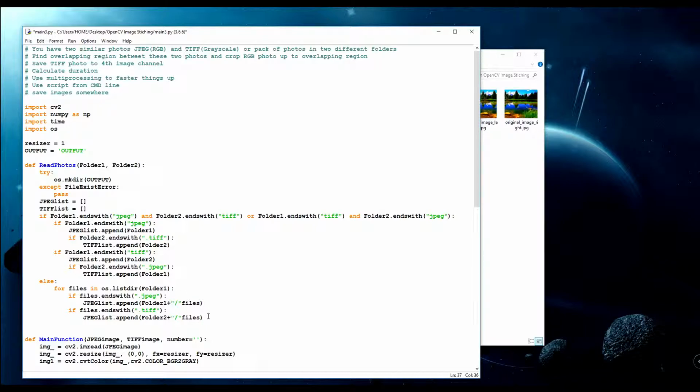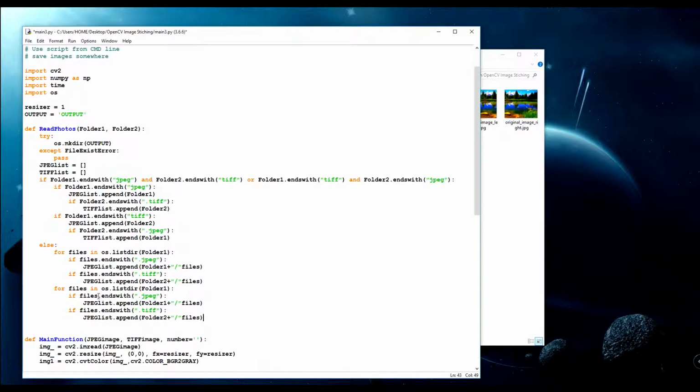Yeah, we did this for the first folder, and we need to do the same thing for our second folder. So here we know that it should also be JPEG or TIFF. So what we do is we go through the files in the OS folder 2, and if the files there are JPEG, yes, they will be saved to the second folder, I think.